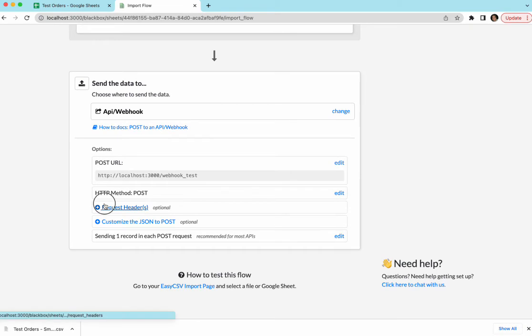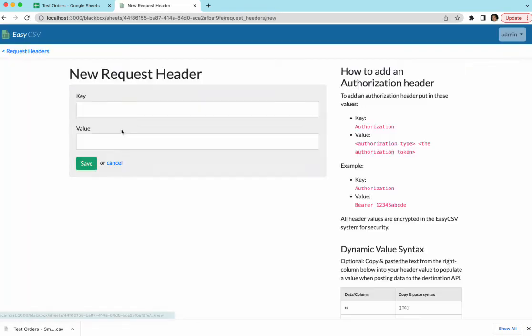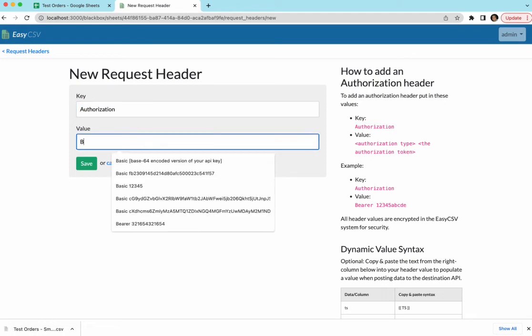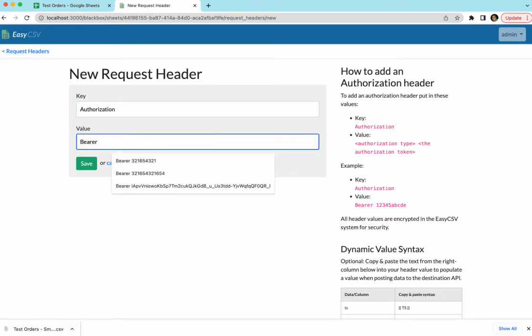And down here, you can put in your request headers. A lot of APIs will require you to put in a bearer token. So you'll put in authorization, bearer, whatever your fake token is. However you need to authenticate to that API, you can put in here.